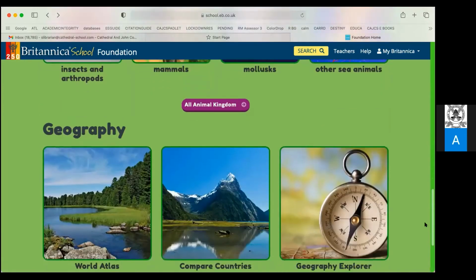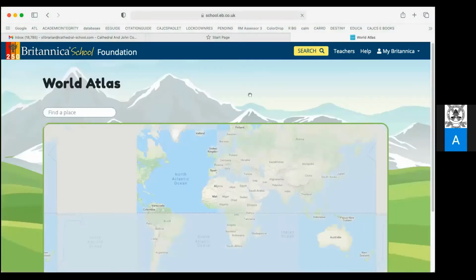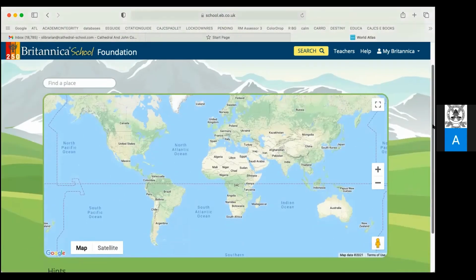Then you have geography. This is very useful to teachers who are teaching the countries and want them to see the map. Okay, so when you click on World Atlas, you can see the entire map.